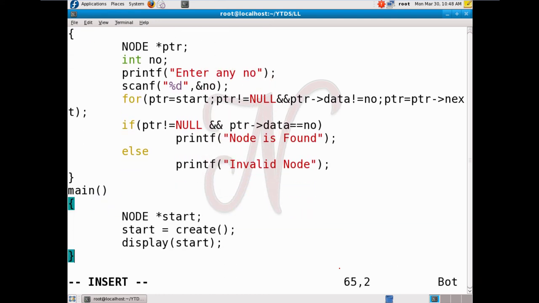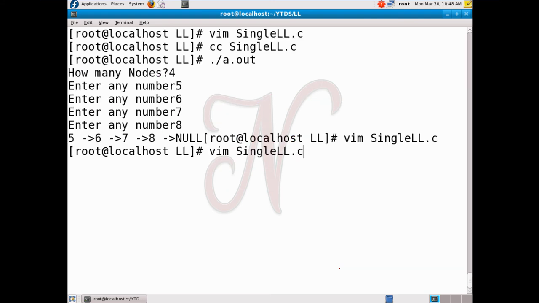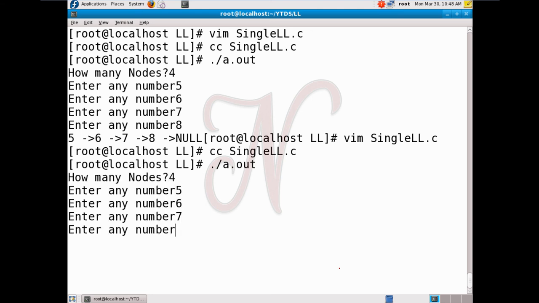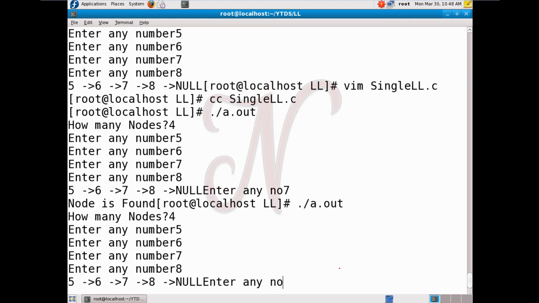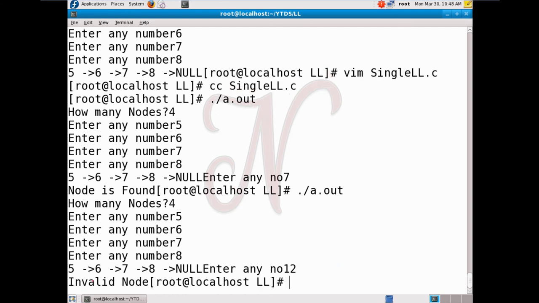So here we check. After displaying, here we call the search function with start. Okay, we test this code, compile and run. How many nodes? 4, 5, 6, 7, 8. This is your linked list. Enter any number. Now we enter 7. See here node is found. Again we run this code. How many nodes? 4, 5, 6, 7, 8. Enter any number, 12. See here invalid node.